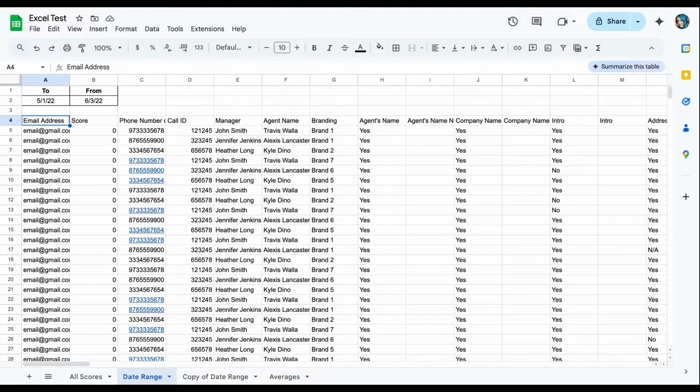I'll link to my filter tutorial down below. So if you want to reference back to that, you can. But this one's going to be all about import range. So we're going to jump right into it.